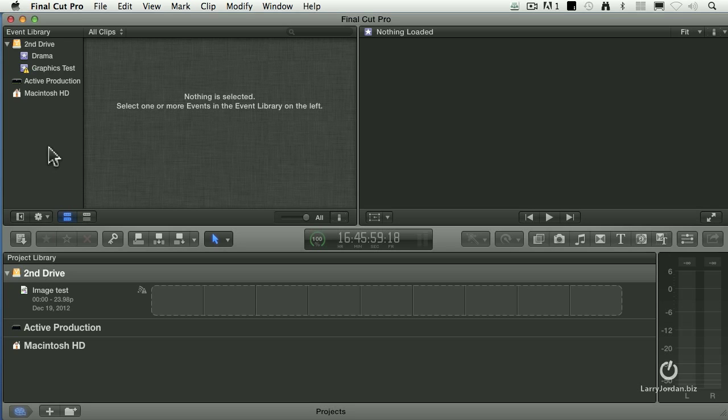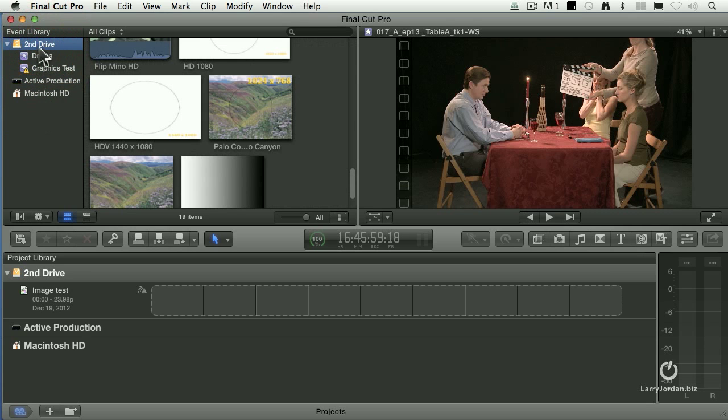What I want to do first is I want to get myself ready to edit a new project. So I'm going to create a new event. An event, remember, is a collection of media. The very first thing you do when you're ready to create a new event is to select the hard drive that you will want the event to be stored on. In this case, I'm storing the event to my second drive.